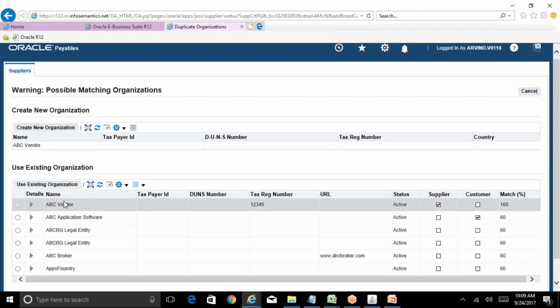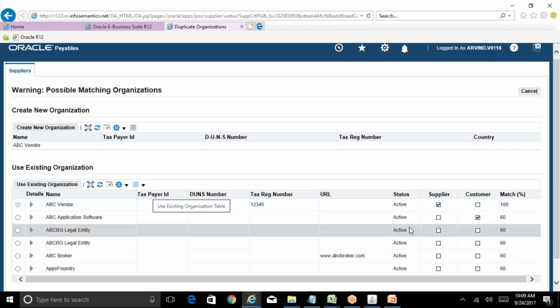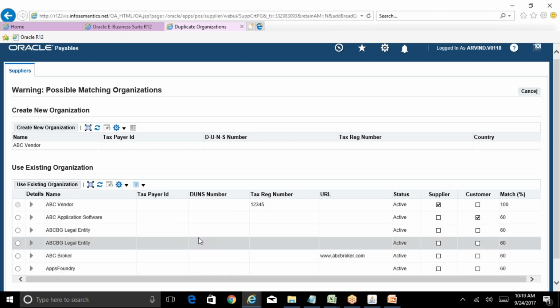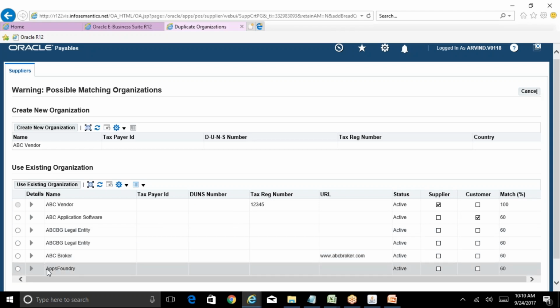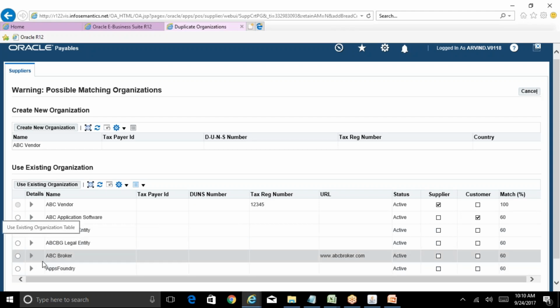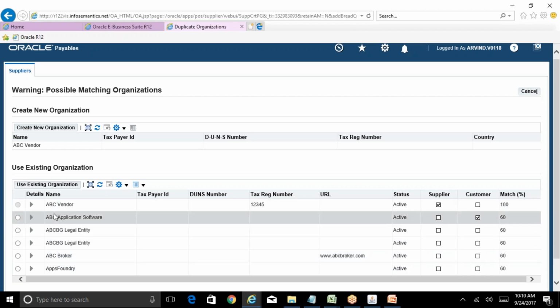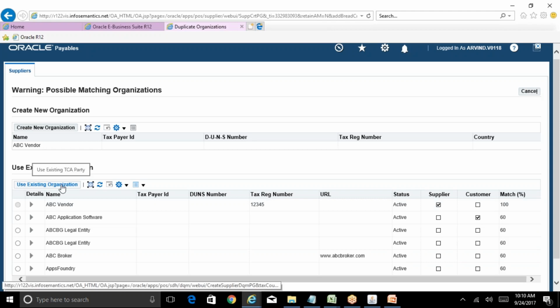It says that there is already an existing vendor with exactly the same name. And here you can see 60% because there is a vendor named ABC BG legal entity. So ABC is matching. Similarly, ABC broker, apps foundry. I don't know how apps foundry is matching, it is looking for only A. So it is giving some kind of existing organization. If you want to use an existing one, you can just click on this and say use existing organization.